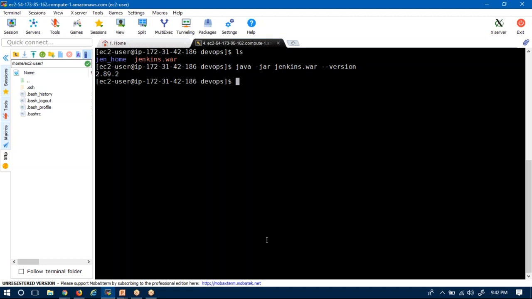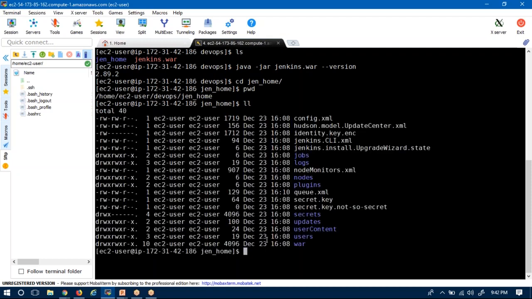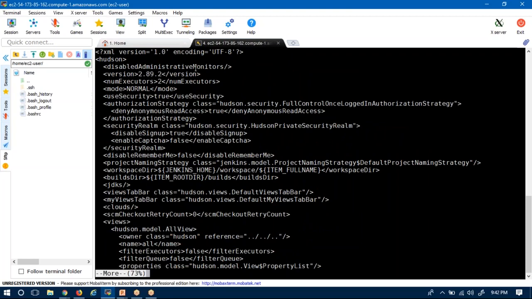And one more way, from config.xml. Where it will be stored: in your home directory. So our home directory is Jenkins home. This is the home directory for this Jenkins. Now if you observe here, you are having different files and directories. At the very first you are having config.xml. In config.xml also you are having your Jenkins version. See here, at the very first you are having 2.89.2. This is your Jenkins version.